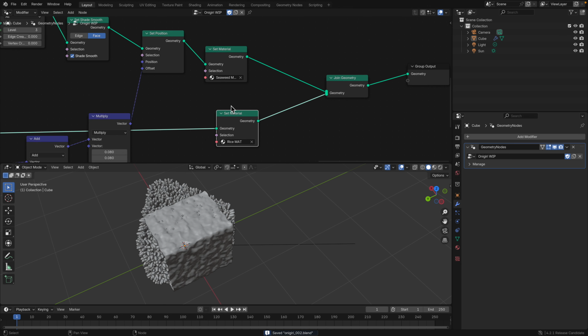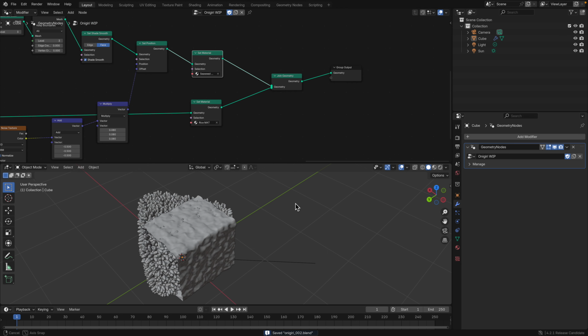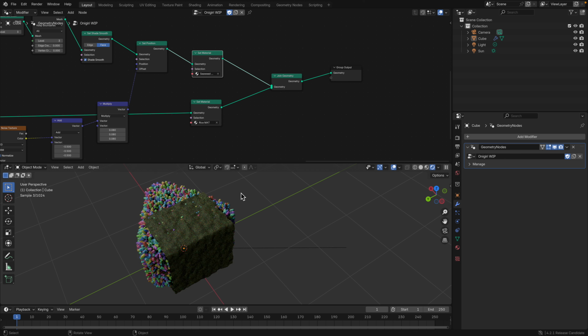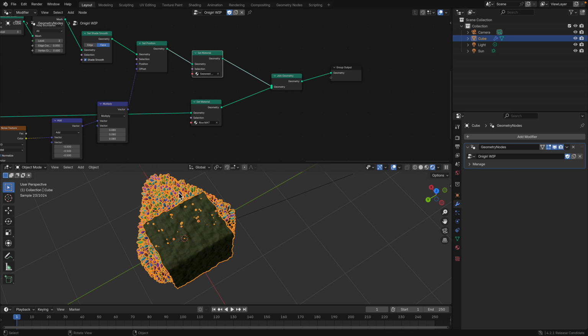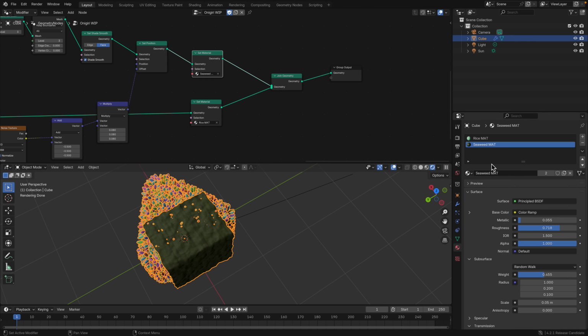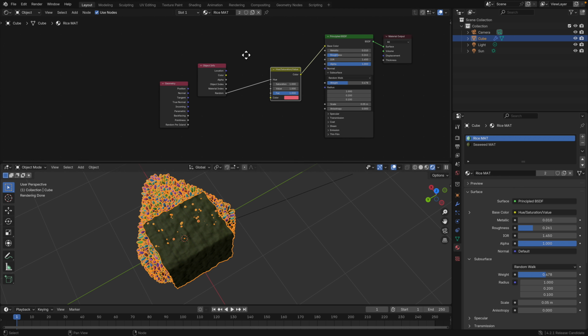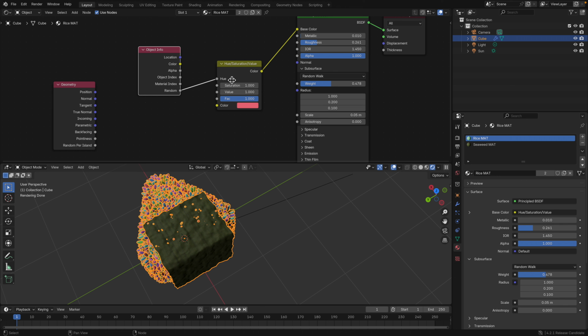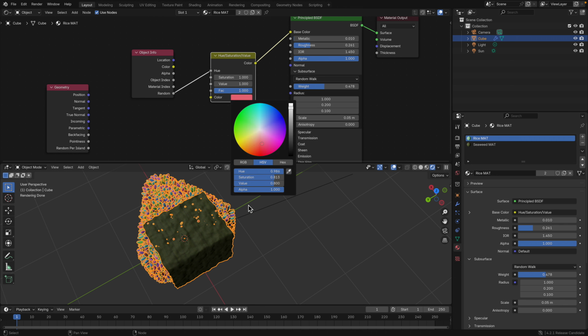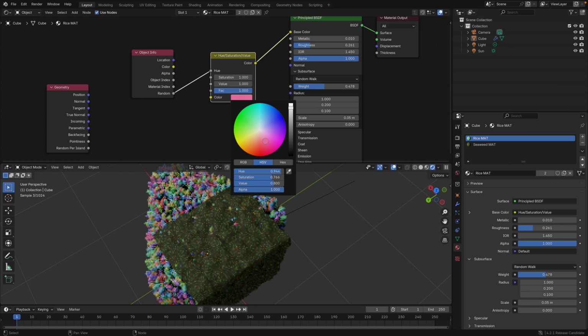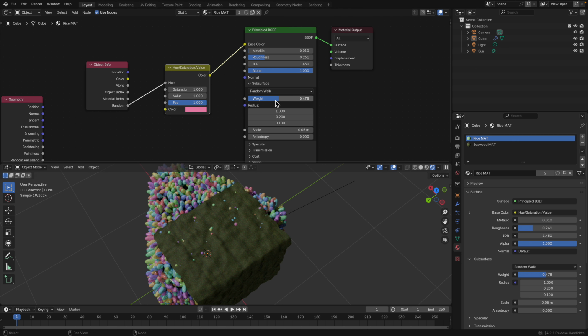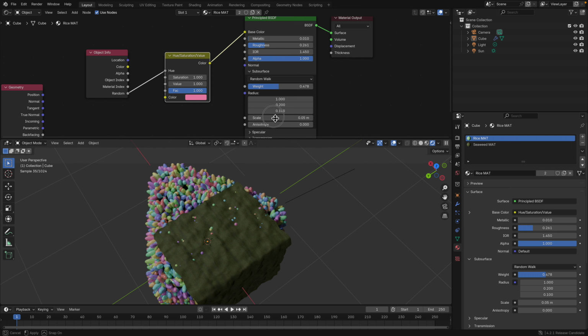Okay, and then just give it materials. For the rice, I make the colorful rice like a rainbow. So two materials: for the rice, it will be this rainbowy rice. Very easy. Object info, random hue and saturation. You get that. I like it subtle. Give it some subsurface scattering.